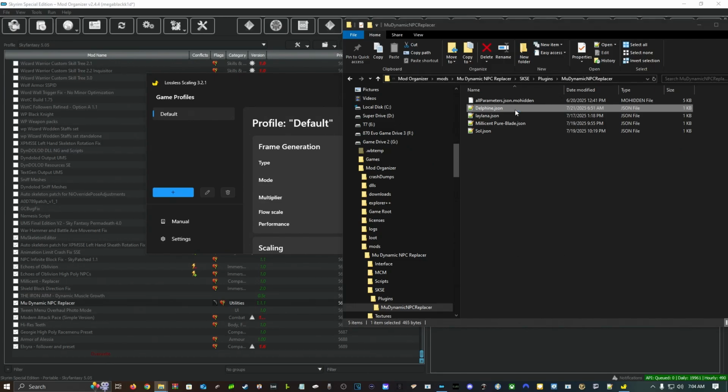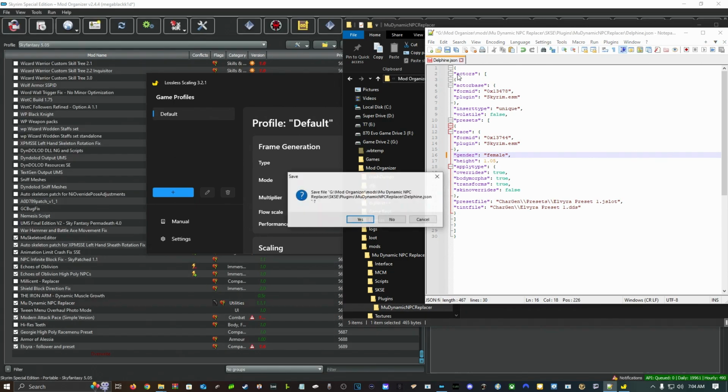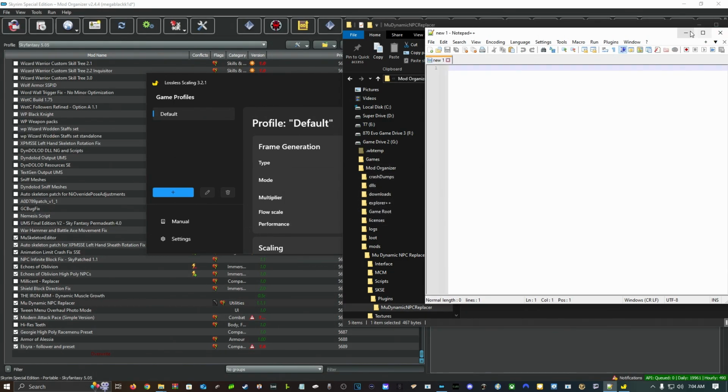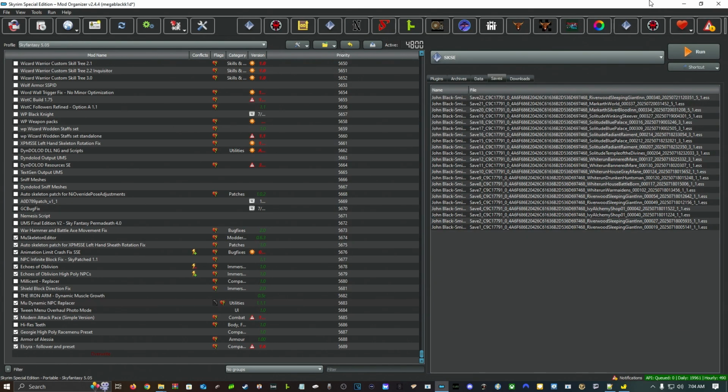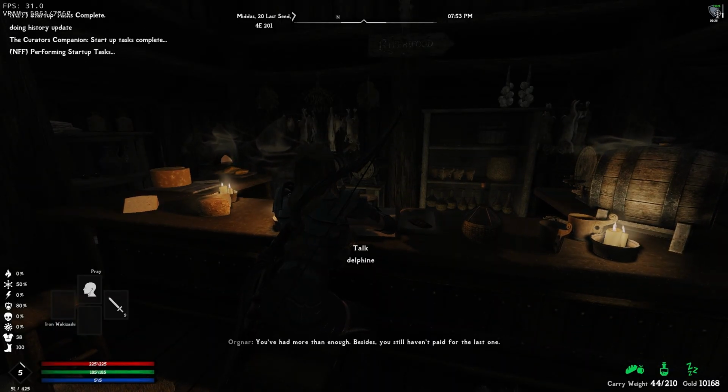I made a quick mistake on Delphine. I forgot to turn her gender back into female. Yep, that's my mistake. So she was a male in game. That's why I was looking for her. I was like, where'd she go? But yeah, gotta change her back. Alright, now that I've changed her into female, as you can see, she looks like the character we just changed her to.